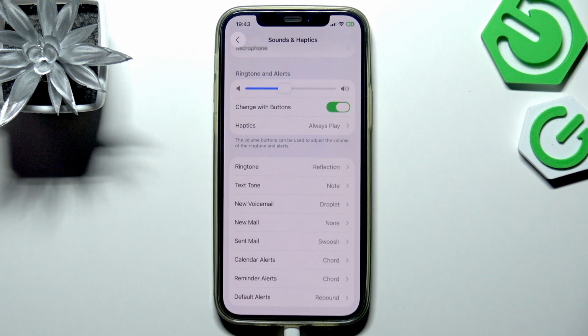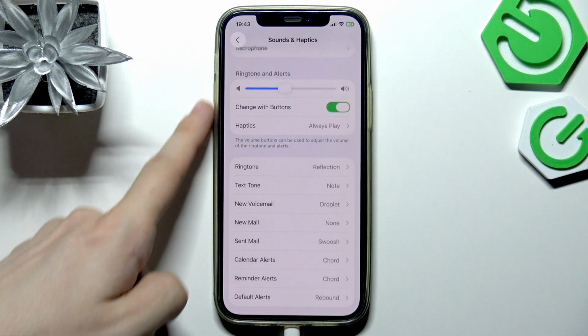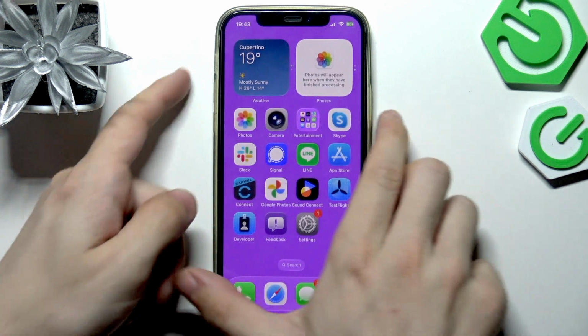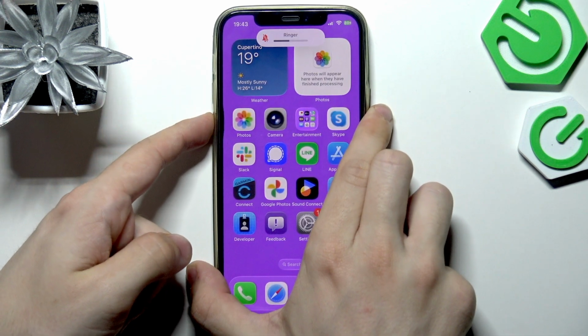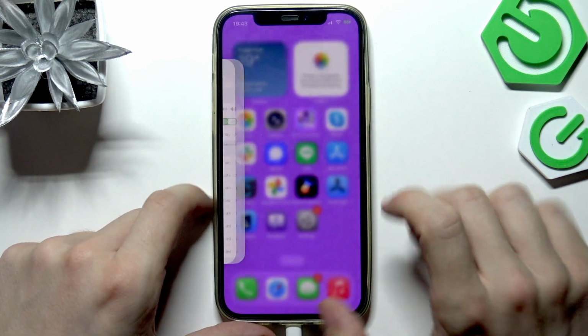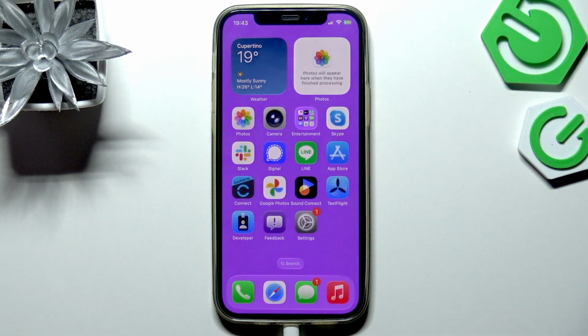So if you are playing music currently, then changing the volume will change this music's volume. But if you don't play any video nor music nor any like TikTok or something, then you will change the ringer volume. And of course, if you're playing some media, then you'll be changing the media volume.